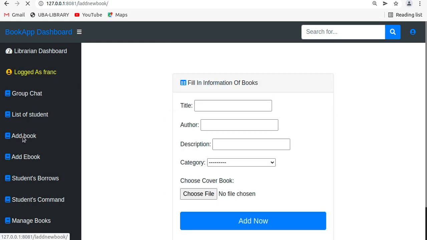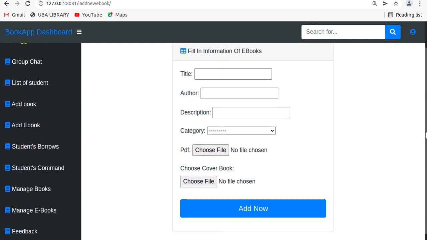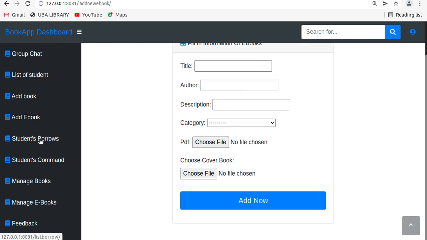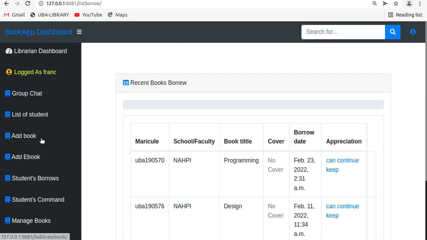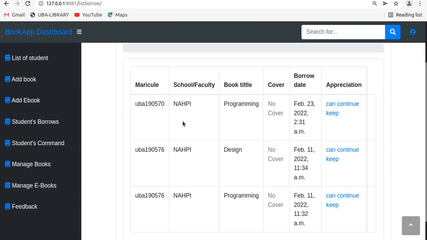He can add a book, right? But it's not his main role. It is the role of the publisher, right? But he can do it. He can add an ebook, right? He can add a book and add an ebook. He can see the list of students who have borrowed a book, right? Here, as you can see, the name of Andrew is not here, or the matricule of Andrew is not here. It means that the book that Andrew has commanded is not yet validated, right?